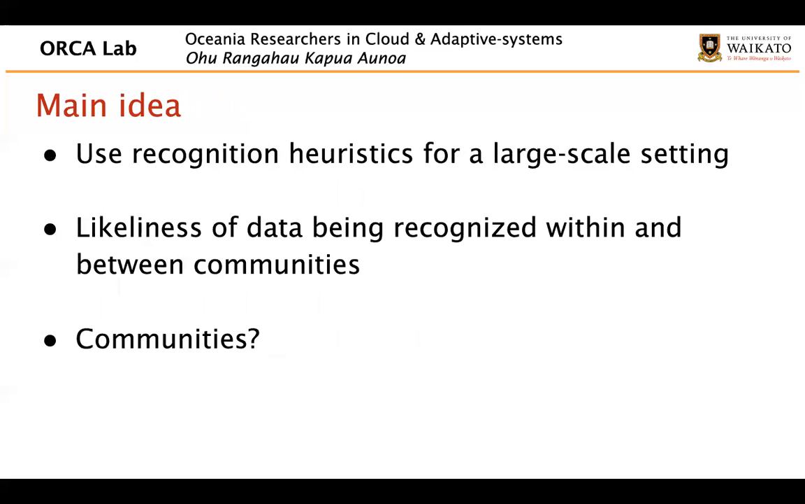The authors' idea is to use recognition heuristics, which is a branch of cognitive heuristics, to disseminate data based on the likelihood of data being recognized by nodes within a community and for nodes interacting with other nodes outside the community. What does a community mean here? A community can be a family, a church group, or a local boy band to start to relate with. Nodes are actual human beings interacting within and between communities.